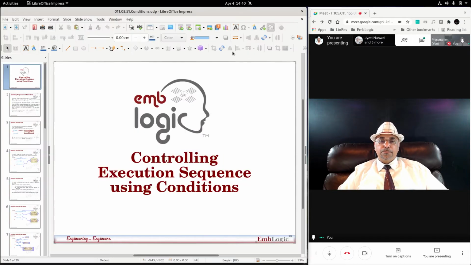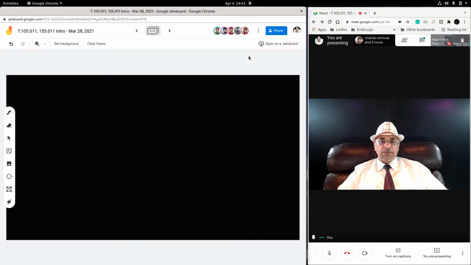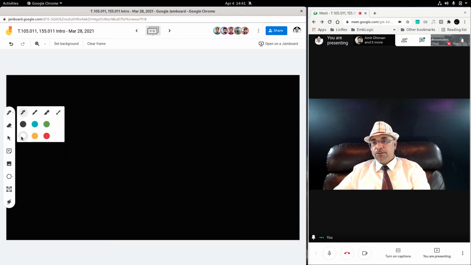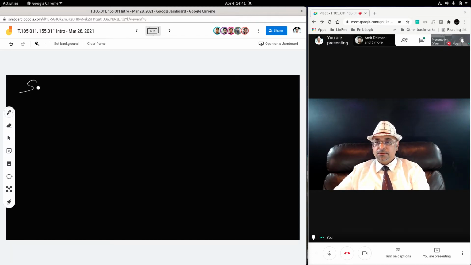Hello everybody. Today we are going to discuss the conditionals, the sequence control constructs that you have in shell script. We'll start with if-else. When you execute a script, it executes like this. In a script you have commands, and these commands run one after another, line by line.